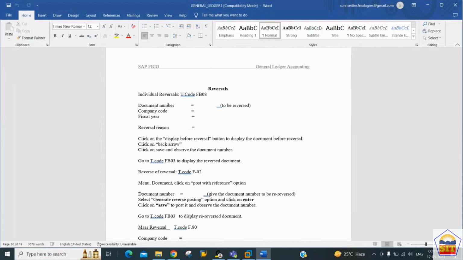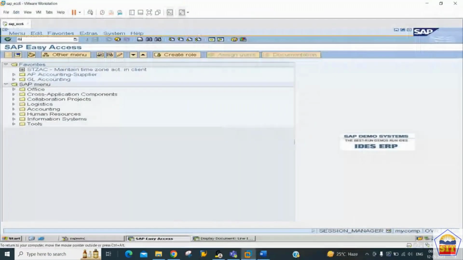So if you need to do the reversal, then use transaction code FB08, and in that you need to give the document number you want to get reversed, the company code in which it exists, and then the fiscal year in which we have this document. So let's take any document we have. We can display a document with FB03, or let's create one normal document.